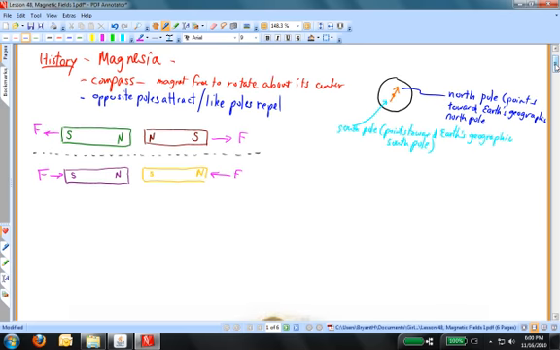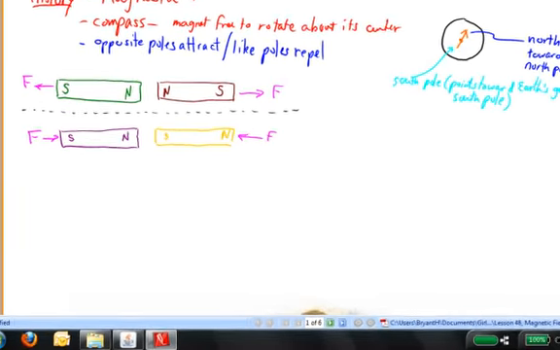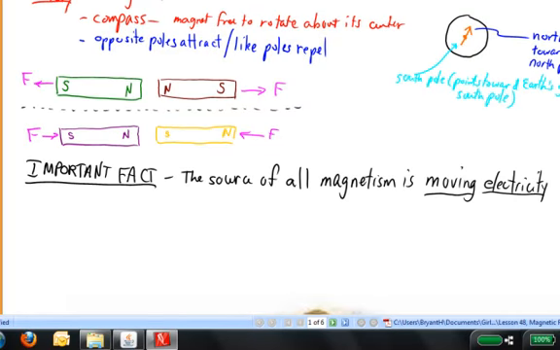It turns out in our modern understanding, we say that the source of all magnetism is moving electricity. That's a very important statement. You need to write it down in your notes. I'll say it again. The source of all magnetism is moving electricity. That fact is one of the most important facts that you can remember about magnetism.